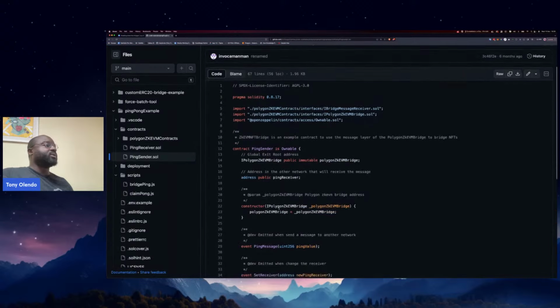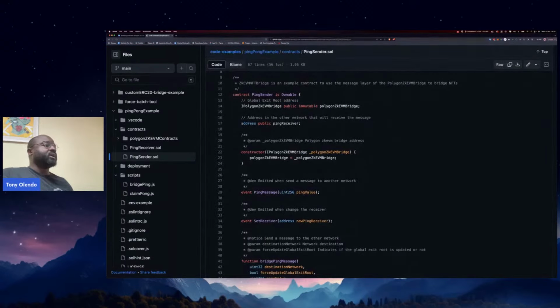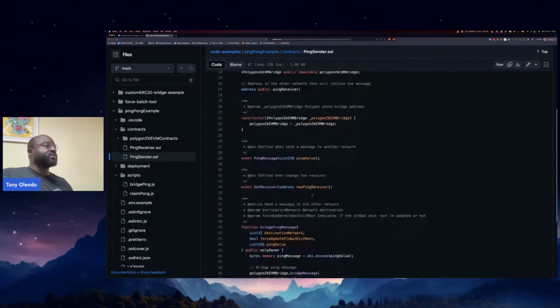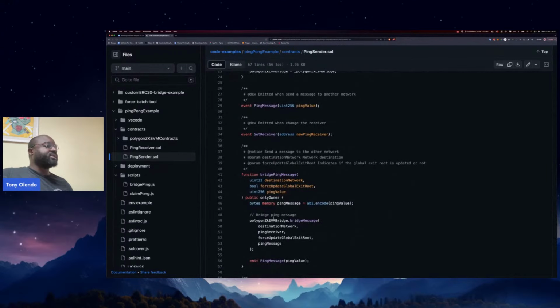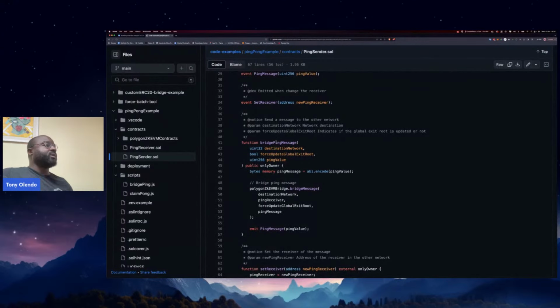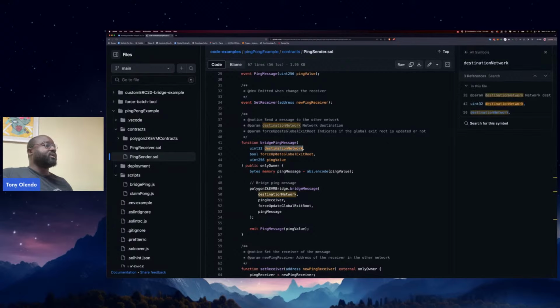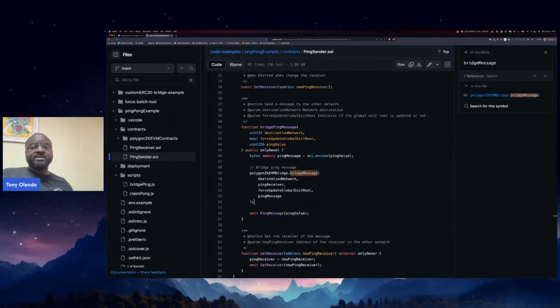From a sending standpoint, again, we instantiate the bridge with the address. We have a ping message, and the ping message is the heart of the contract, where we're sending a message. We pass in a destination network, whether or not to update the global exit route, and the ping value. When we pass that into the bridge message, we label the destination network, the receiver, whether or not to update the global exit route, and the ping message. And that's essentially it.